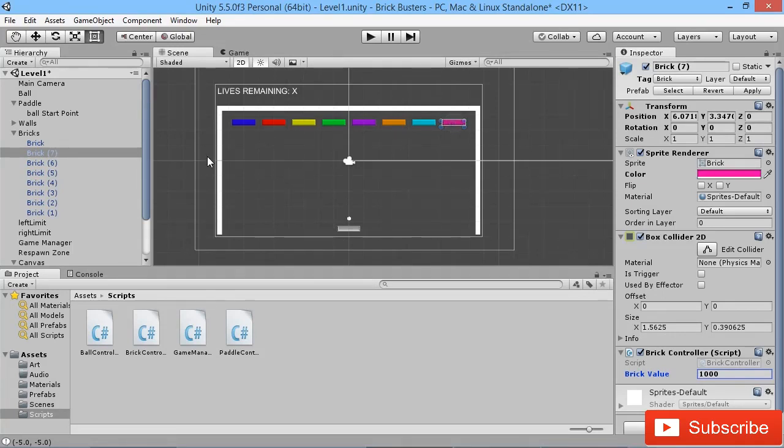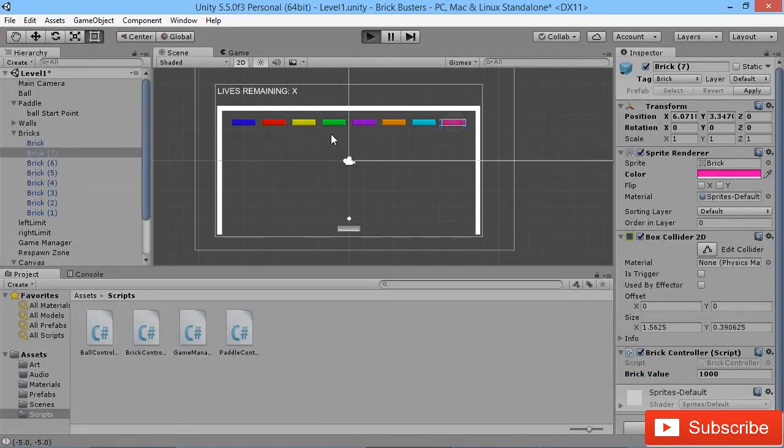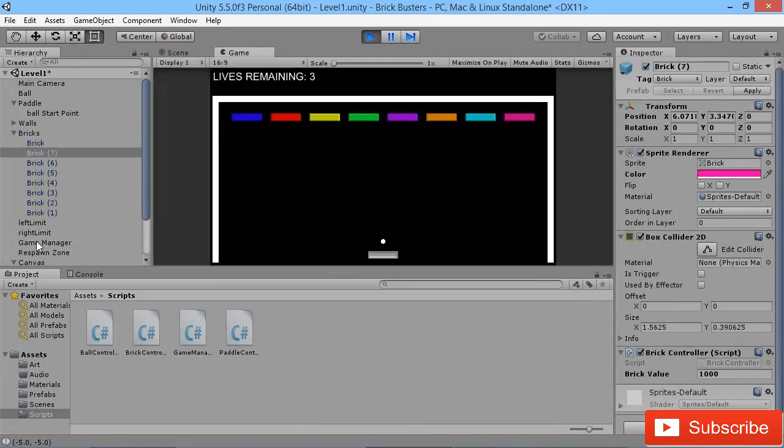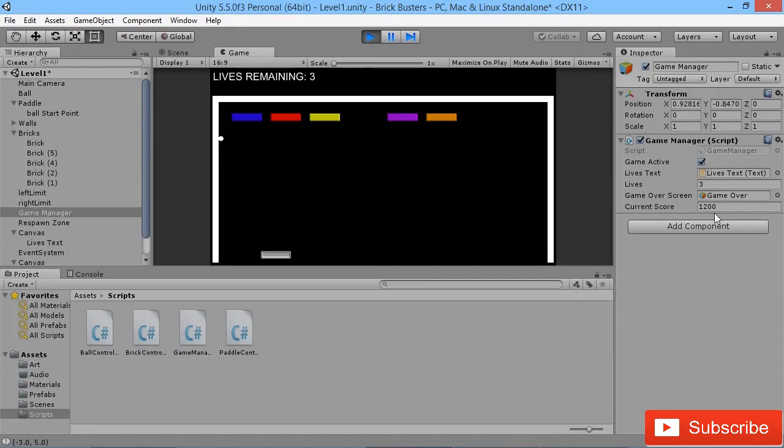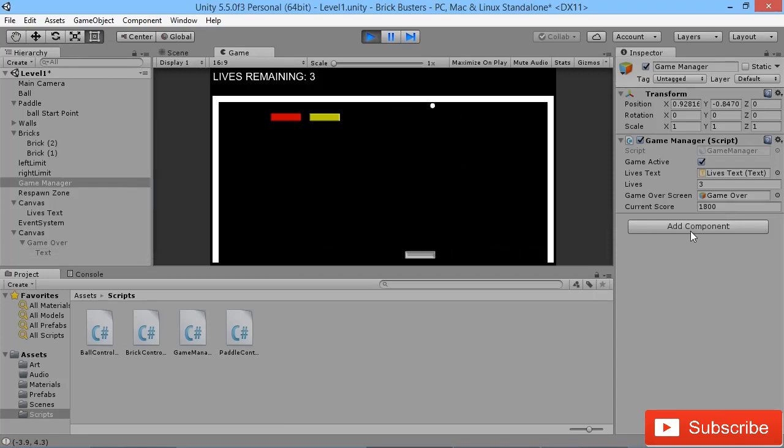So what we can do now is hit play, and actually I should have the game manager highlighted. So if we have game manager highlighted, we can see that our current score at the moment is 0, but now if we press play, every time we hit an object, our score gets added on. So you can see as we bounce off our different objects within the world, we get it all adding up as we go.